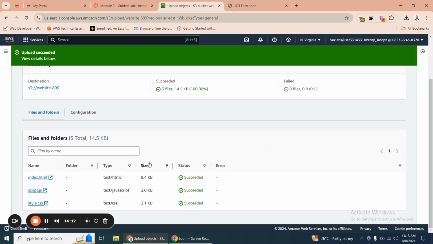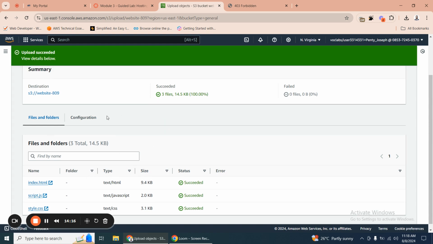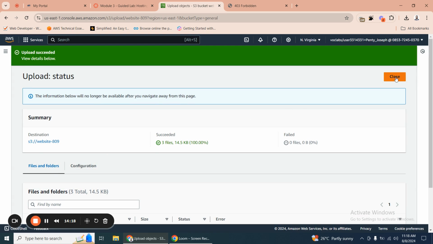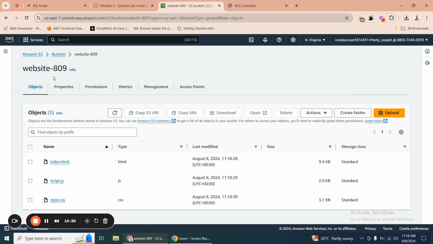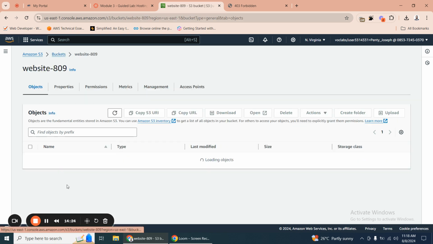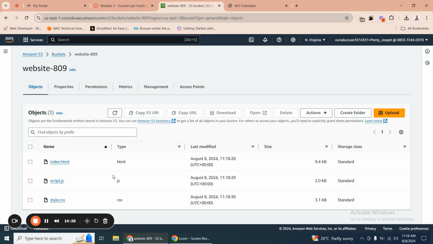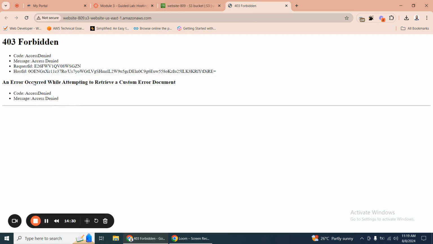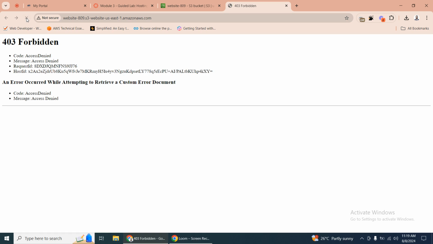Okay, so now our content is uploaded into our bucket. So let's go back to the bucket to check the bucket name. Okay, the content is now available. Let's try to see if the website will be available since we have something in the bucket now. No, it's still not available. Why? Because the bucket cannot be accessed.